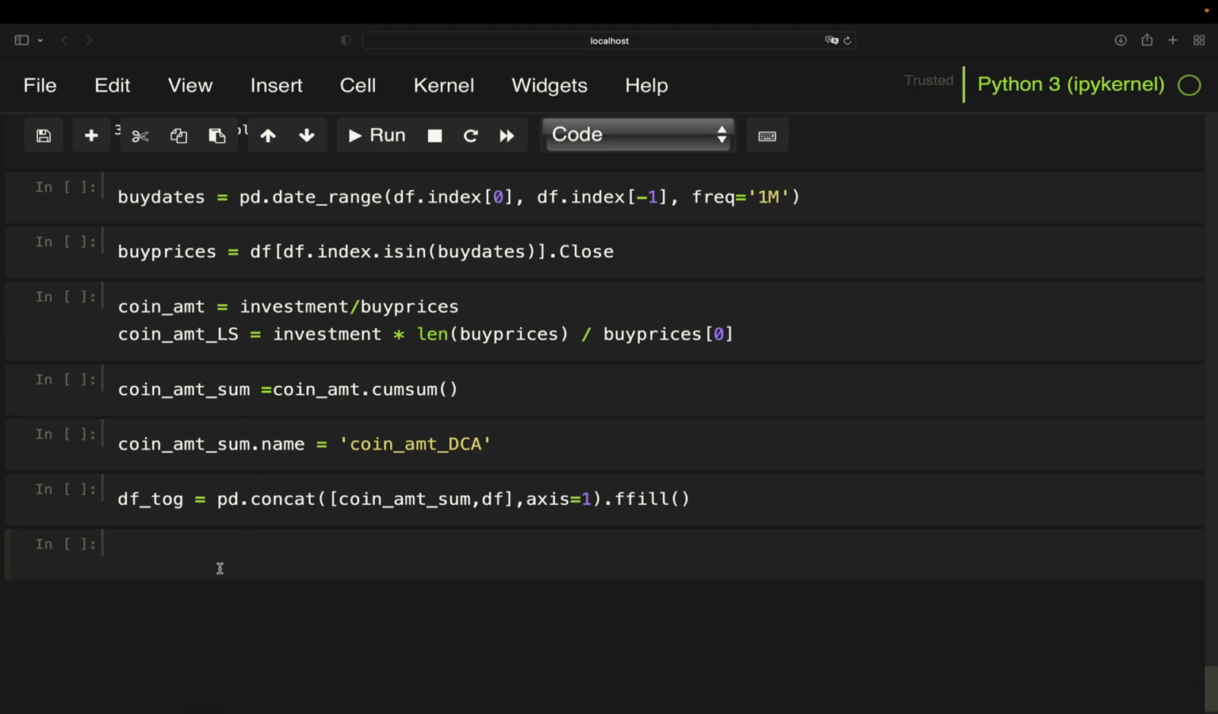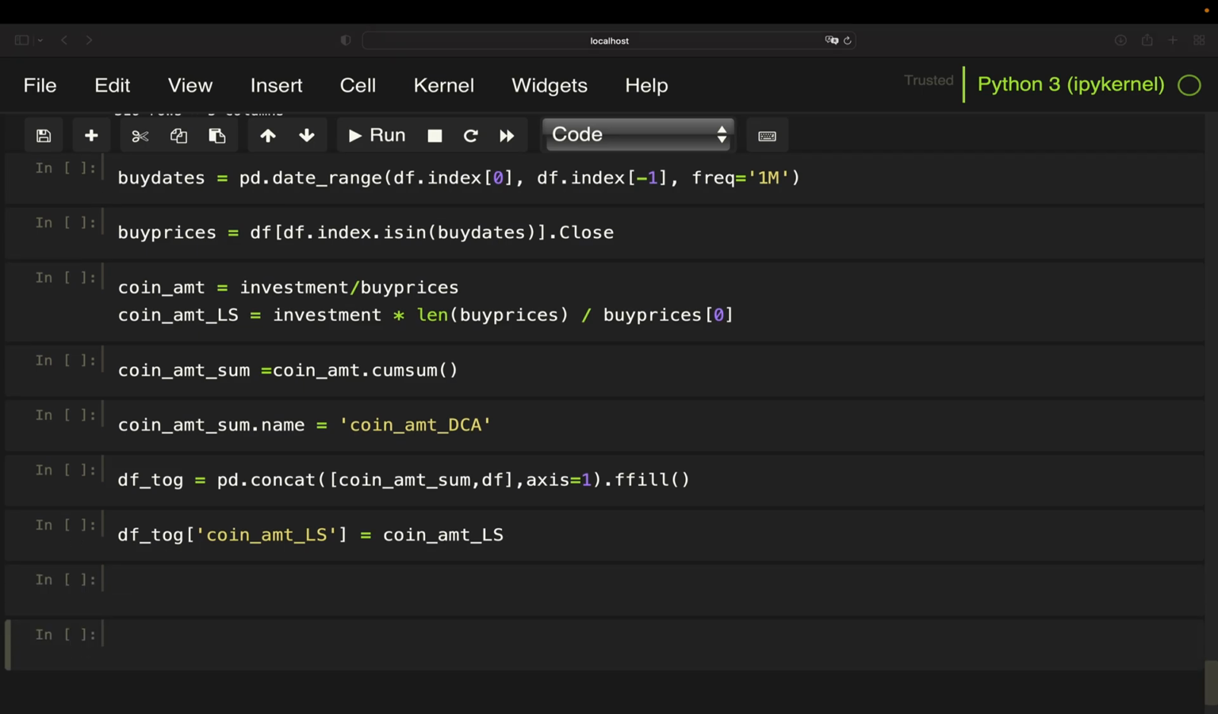Next, I want to have a column containing the coin amount lump sum, and I'm just providing my coin amount lump sum here. With that, I have everything to calculate my portfolio worth of both the DCA strategy and the lump sum strategy.